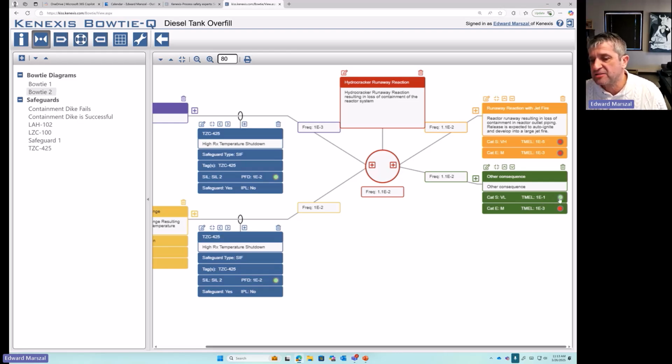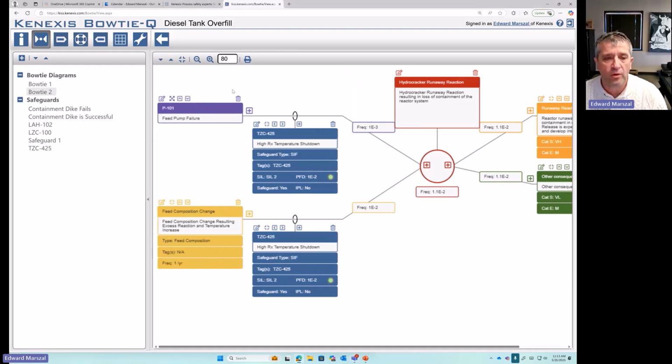Why is that the case? Well, that's the case because this consequence is happening at 1.1e-2. The TMEL for this type of consequence is 1e-1. So tolerable risk is achieved for safety for other consequence, but the environmental for other consequence is not achieved because it's still red lit, and none of the runaway reaction stuff is tolerable still at this point in time. So let's keep drilling down and get into a little bit more detail.